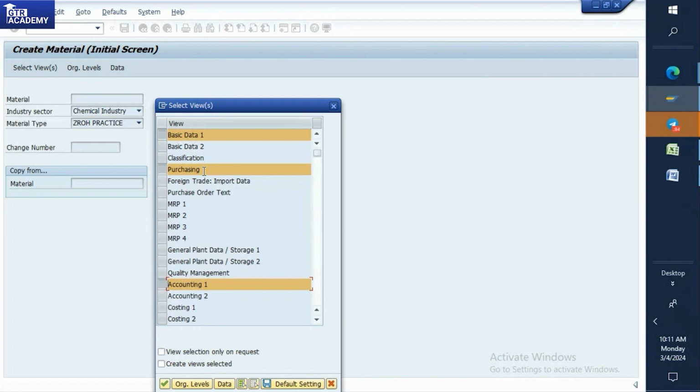HHCB, from which particular plant is going to copy the material. Just you have to mention that particular plant. HHCC, I can't mention it here. The reason is that material we have already copied to the HHCC. Instead of that, I'll take PP10. Okay.